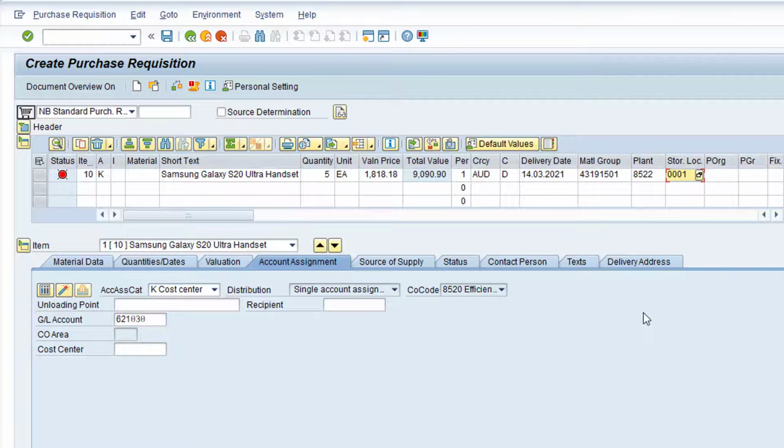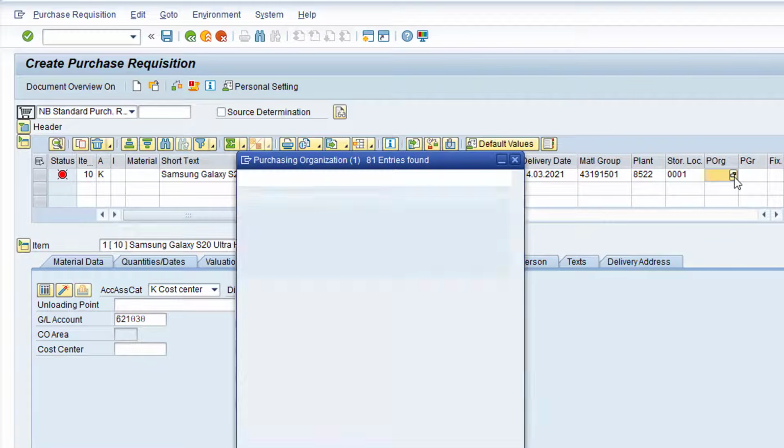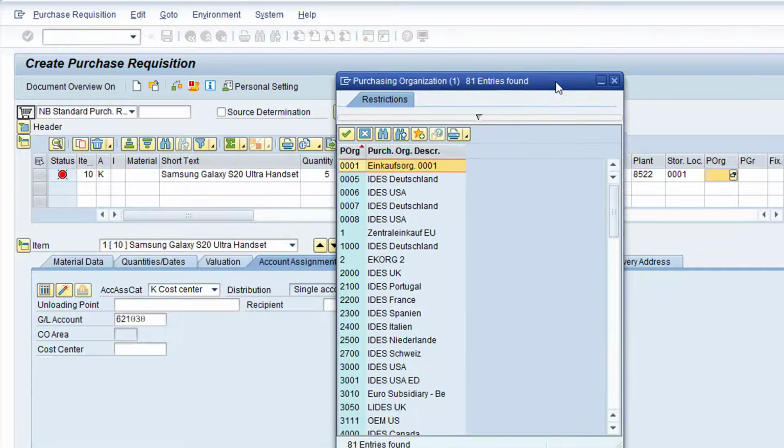The purchasing organisation is the collective group responsible for purchases of goods and services. In this fictitious example, the purchasing organisations are company-specific. That is, one purchasing organisation procures for one company code. Click in the field and click the drop-down list to the right. Scroll down to the relevant entry and double-click to select it.